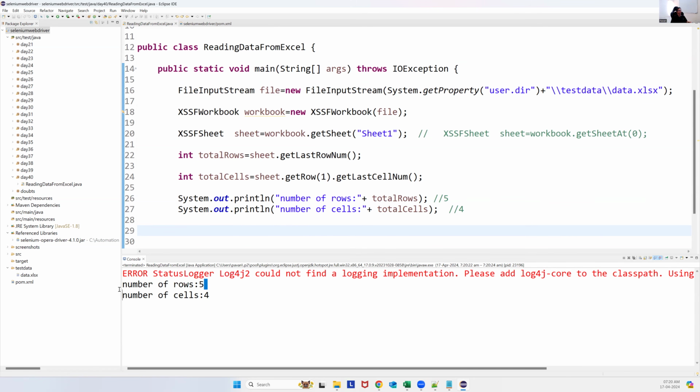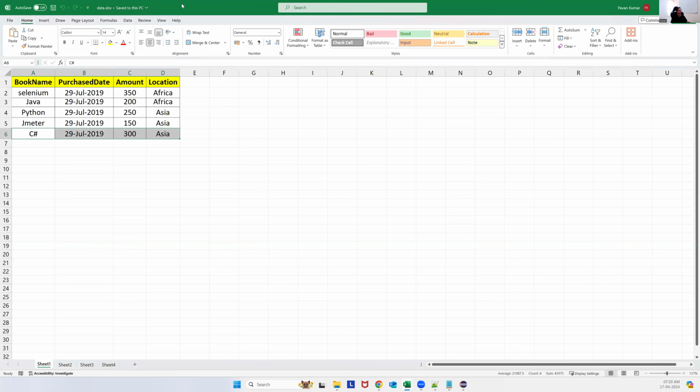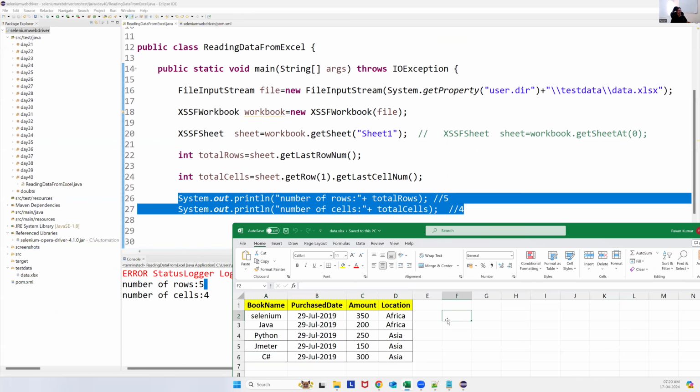So number of rows are 5 and number of cells are 4. If I look at this and go to the Excel file, this is the Excel file. Currently, how many rows do we have, including the header part? 6 rows: 1, 2, 3, 4, 5, 6, including header, right? It is giving only 5. What does it mean? It is counting rows from 0. So we can say 0, 1, 2, 3, 4, 5. So rows are counting from 0 according to the Excel.